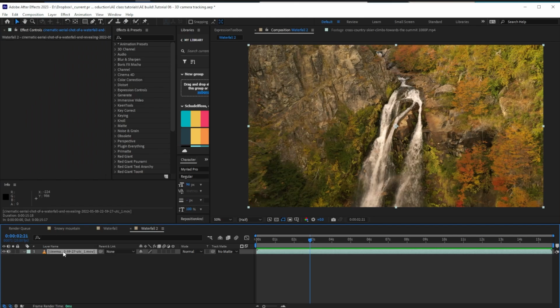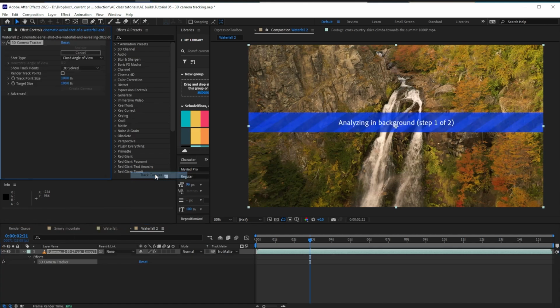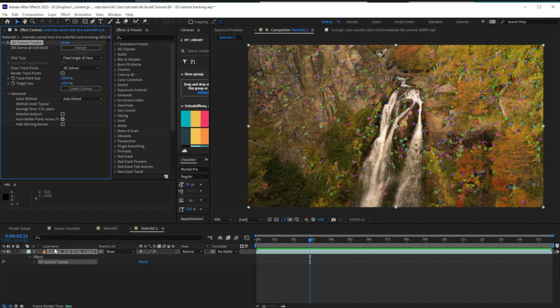Okay, so we right click on the footage, then we go to track and stabilize, and then track camera. We've got a bunch of different options here that After Effects gives us. We can go into advanced, and we can switch it from auto detect to typical, mostly flat scene, tripod pan. Auto detect will do the job 9 times out of 10, and then we can just hit analyze and let After Effects do its thing. It does take up a fair bit of your computer resources, but for the most part, you're going to be fine. There's very little else for you to do. After Effects just does it all.